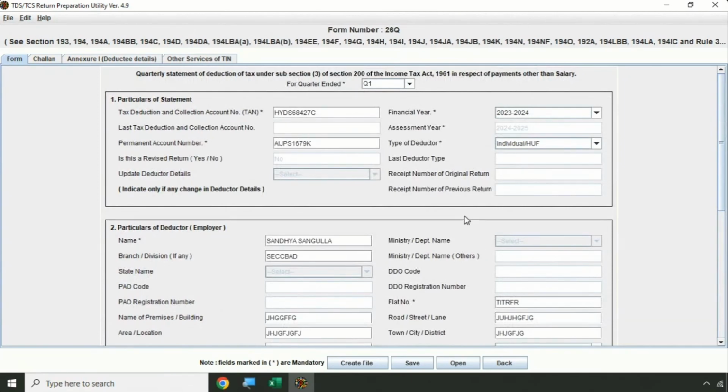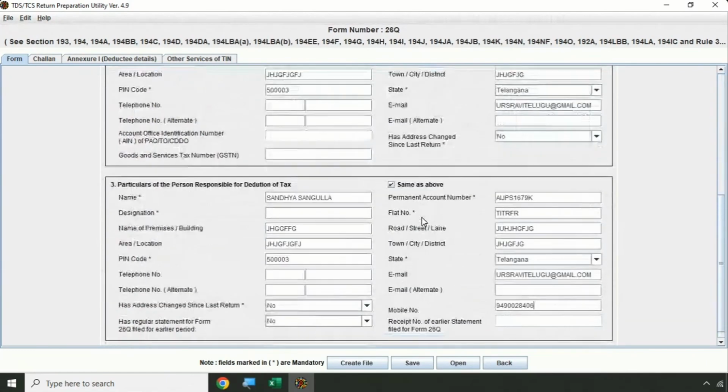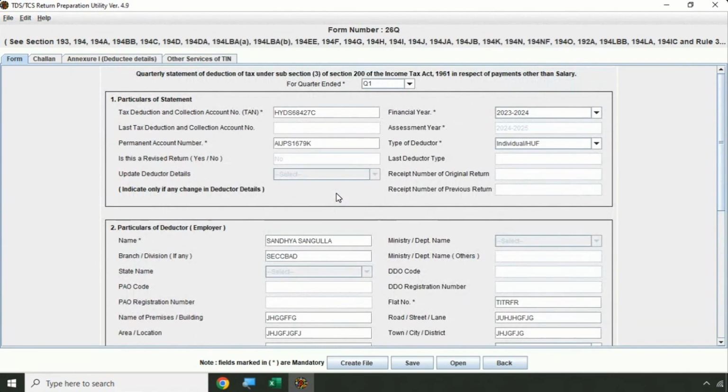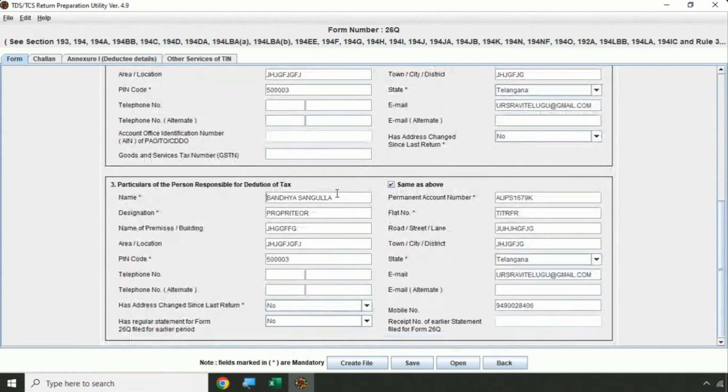This form is clear, and you always remember wherever you see the star mark, make sure there is no blank. Star indicates necessary field. Make sure you have filled all necessary fields. Are all necessary fields answered? Sandhya Sangulla, designation is proprietor. Any star mark blank? No. Almost all filled. Next. Page 1 done.